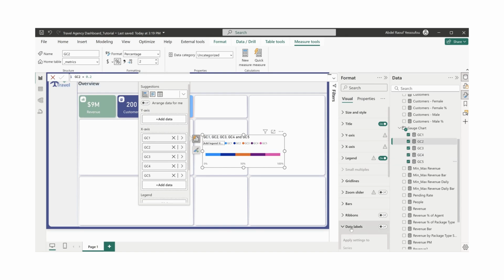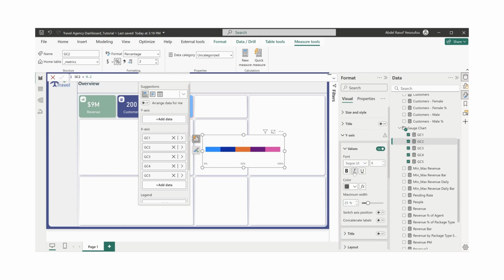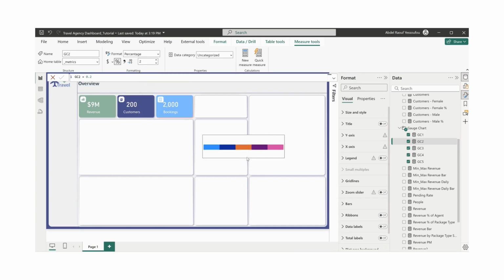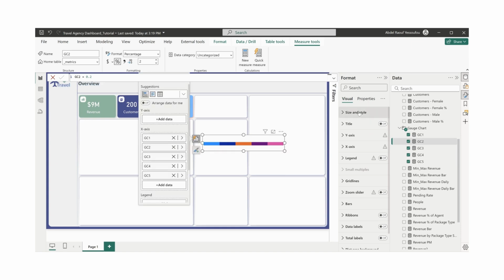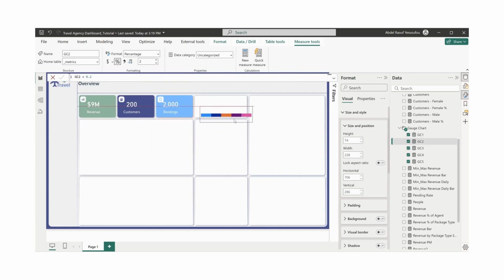Okay, so I'll quickly format this. I'll take out the title. I'll take out the legend. I'll go to y-axis, remove the title. I'll go to x-axis, remove the values. Okay, so we have something like this. Now I'll go to background, turn it off, resize this, and I'll put it here.